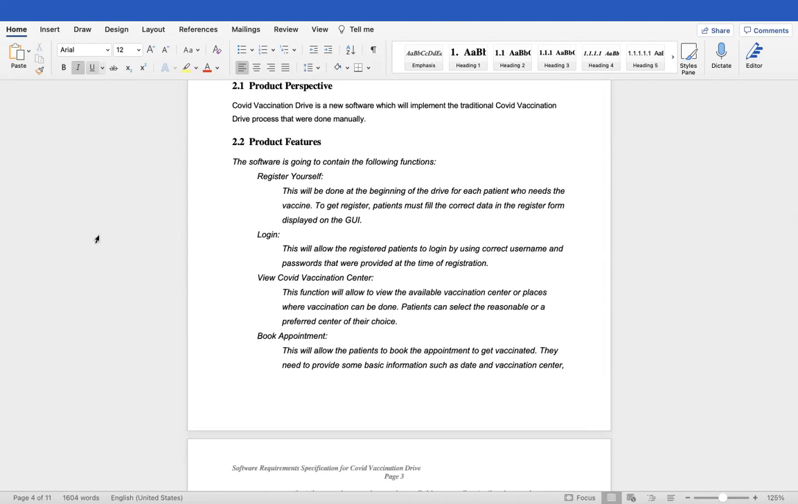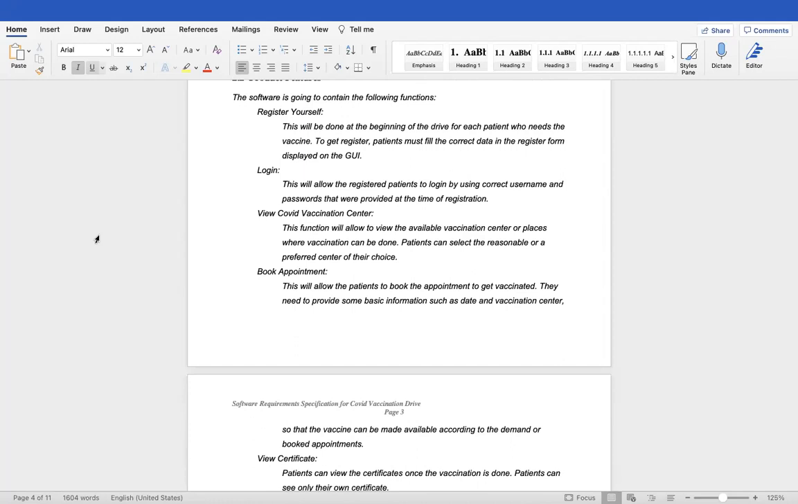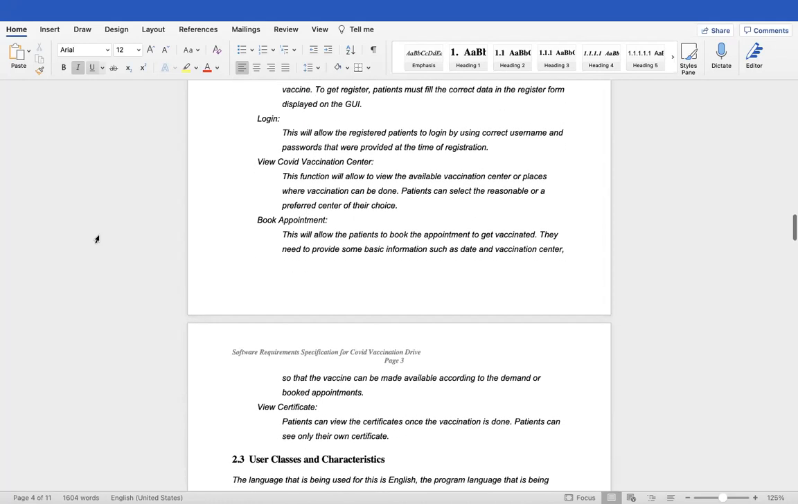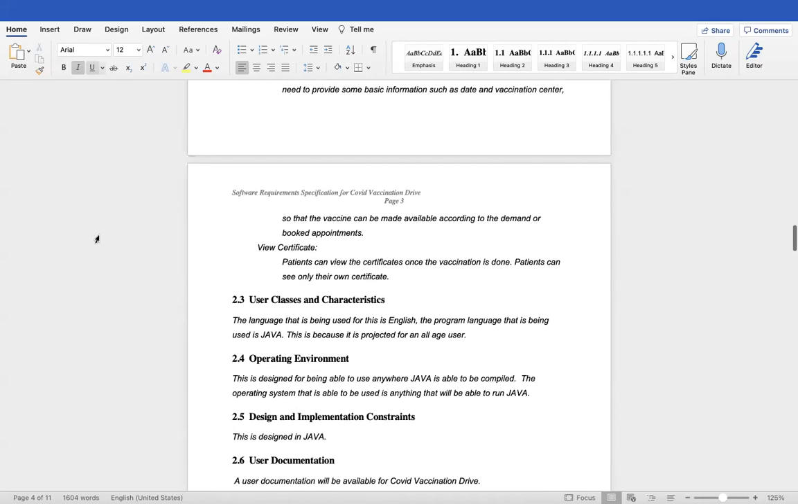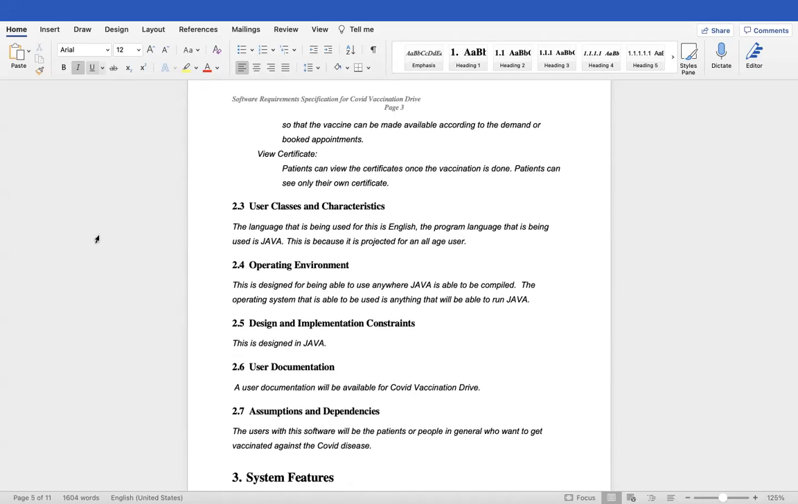Coming to the product features, it contains registering yourself, logging in, the COVID vaccination center, and how to book an appointment. Registering yourself will be done at the beginning of the drive. Patients must fill in the correct data in the register form displayed on the GUI. For login, you should enter the correct username and password. The vaccination center feature lets you find the center of your choice. Book an appointment will provide a date and location of the vaccination center. And lastly, once the vaccination is done, the certificate is provided.